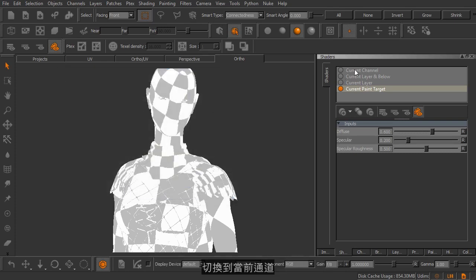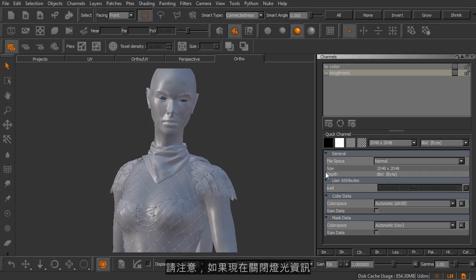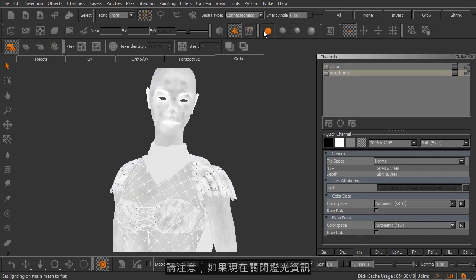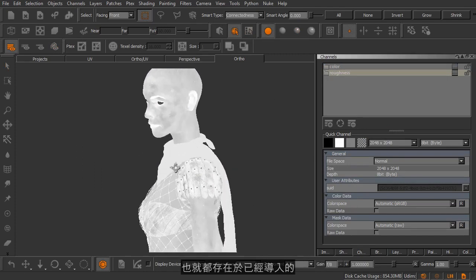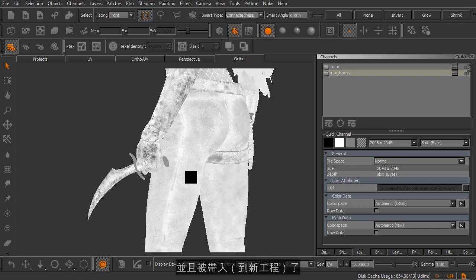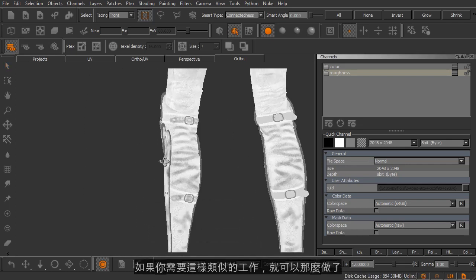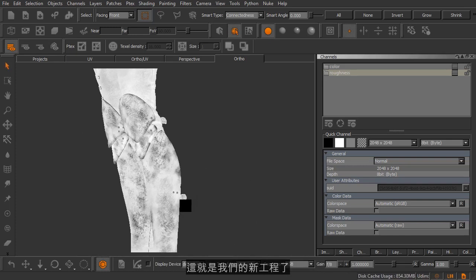I'll switch to the current channel. And I'm also going to jump here over to our channels palette. Now, notice here that if we turn off the lighting information, we do have all of that painted information that lived on that roughness channel. It's been imported, it's been brought in, and it's ready to reuse or fix if we need to do something like that here in our fresh project.